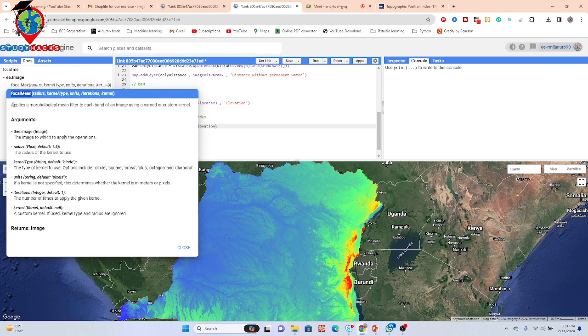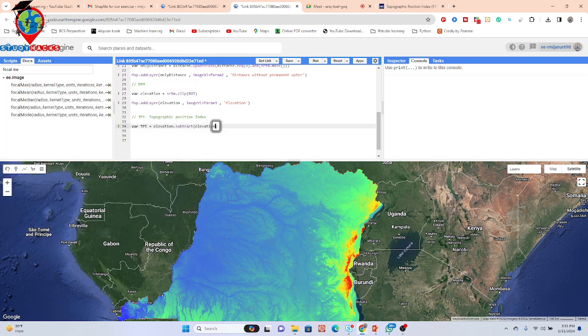Focal mean mainly applies a morphological mean filter to each band of an image using a named or custom kernel. So I use the focal mean here, and you can see the first argument is the radius, an integer value, the radius of the kernel to use. The default is 1.5. So this time I simply use the focal mean, as I want to apply a morphological mean filter. Simply copy it, then use the dot and paste this function, focal mean.